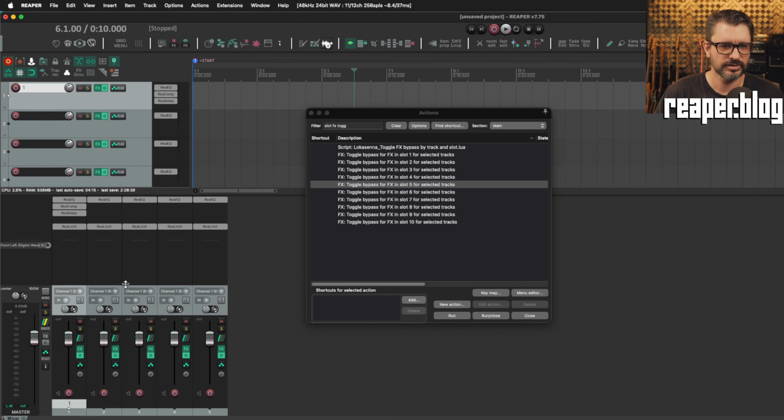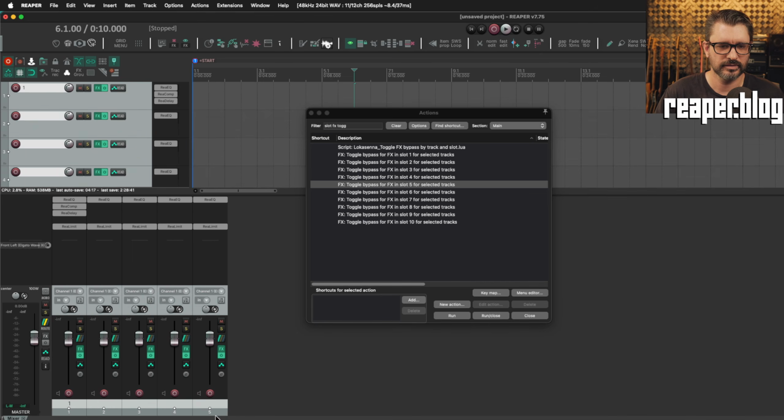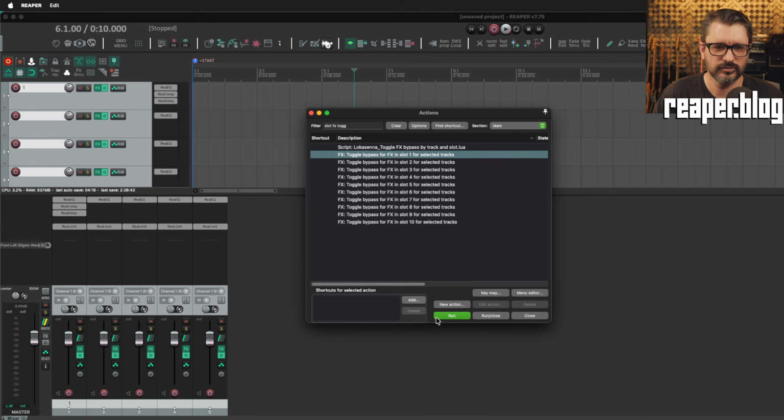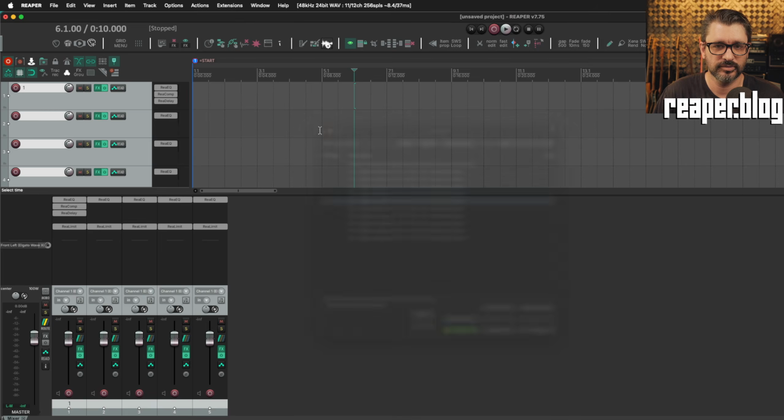Let's rearrange that. So we can select all these. We want ReaEQ bypassed for all of these tracks. We could just do that. Or the ReaLimit on slot number 5. Do that. And I think more features related to this will come in the future. This is kind of just the starting point of it.